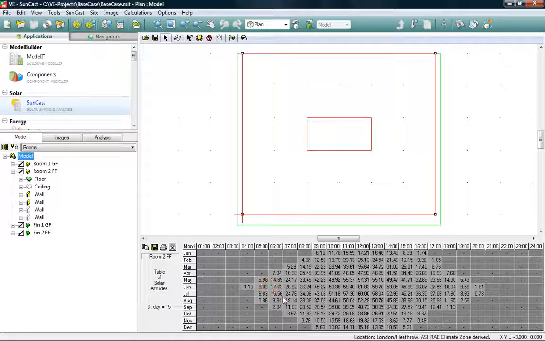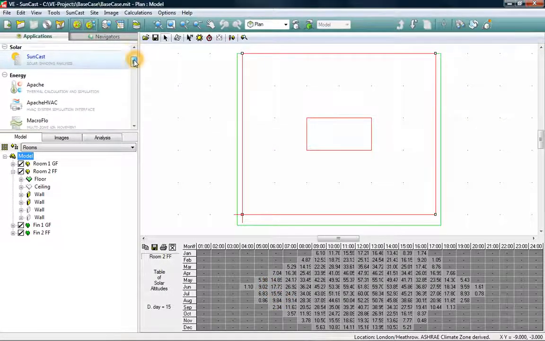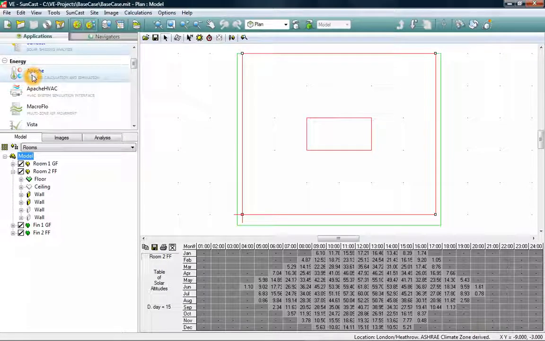This data can be linked into other areas such as Apache dynamic thermal image or dynamic thermal modeling. This table before us here shows table of solar altitudes on day 15, design day 15. For example, in June at 4 AM, the angle is 1.1 degrees, going up to 61.83, and then diminishing as it approaches the dusk.